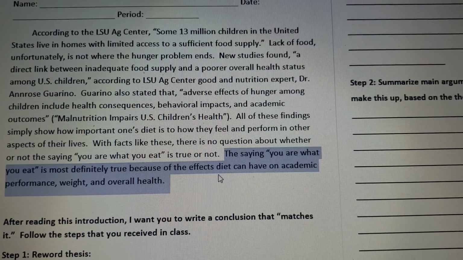So here's our thesis. The saying, "You are what you eat," is most definitely true because of the effects diet can have on academic performance, weight, and overall health. So it's a three-part thesis, just like we've done in class. And like I said, that's going to determine what's in our conclusion. If you read through this paragraph, it kind of talks about all of the bad consequences of eating poorly. That's the basis of the paragraph. But as you'll see when you go through this exercise, that thesis is basically all you need to write the conclusion.